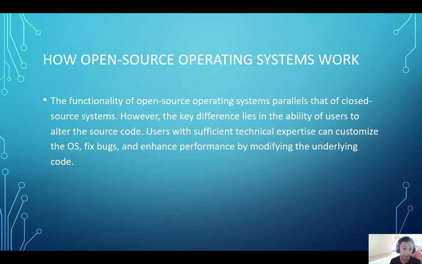And then, how open source operating systems work. The functionality of open source operating systems parallels that of closed source systems. However, the key difference lies in the ability of users to alter the source code. Users with sufficient technical expertise can customize the OS, fix bugs, and enhance performance by modifying the underlying code. This means that if someone has the right technical skills, they can customize the operating system, fix any problems, and improve its performance by modifying the code.